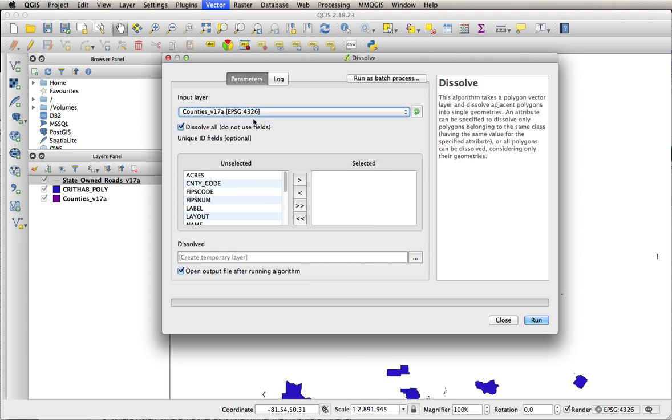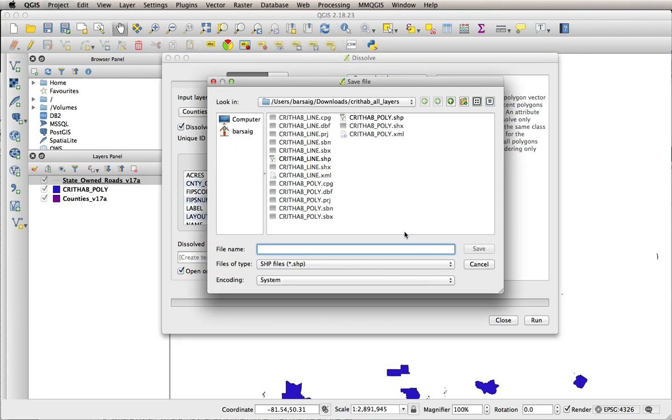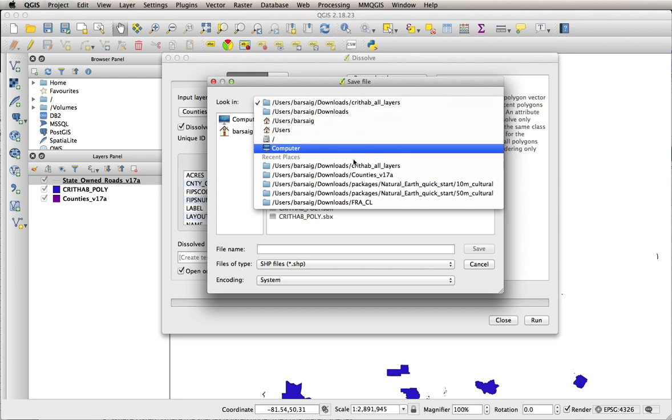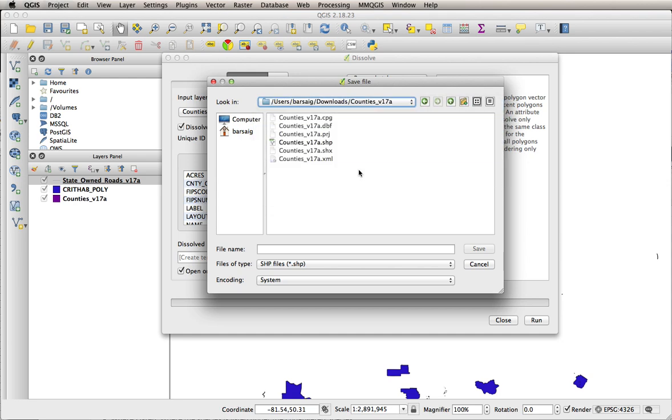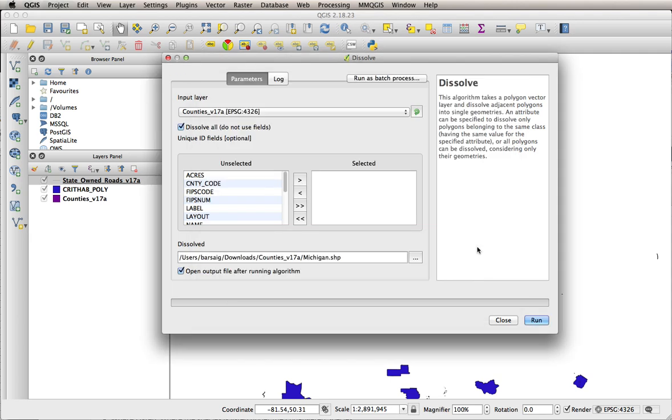Select the counties, select where you want to save it, save to file, and I saved it in my counties layer. And I saved it as Michigan. Save it as a shapefile type layer, and then click Run.